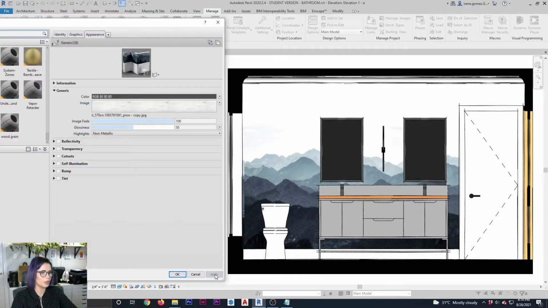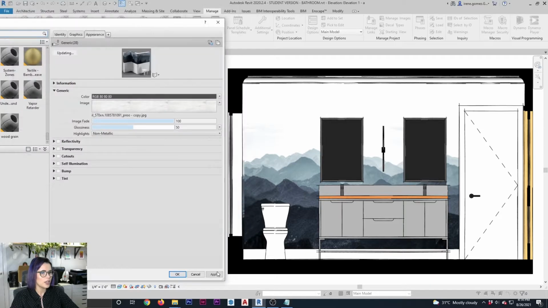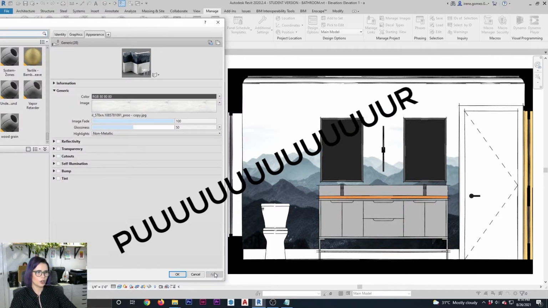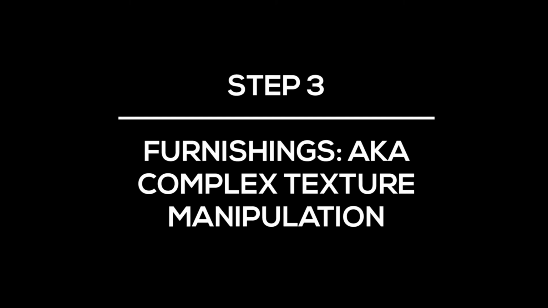Done, and apply, and ooh, almost. So I'm gonna click here. I think -8 will do the trick. -8 and apply. Perfect. On Y, it's perfectly fine, so we don't need to worry about it. But as you can see now, my image is looking centered on my wall, so to speak. Great stuff. All right, awesome.